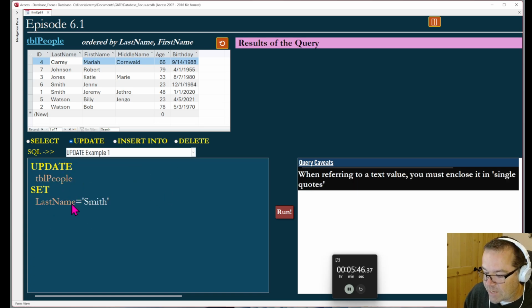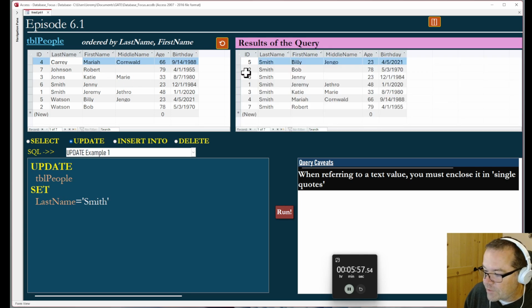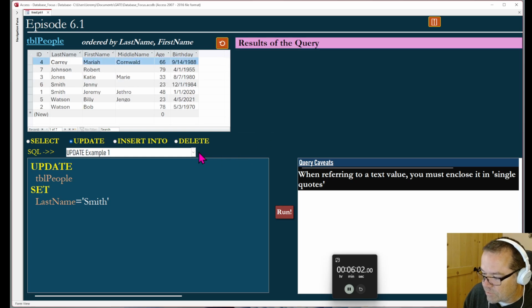Update table people, set last name equal to Smith. So when you're referring to a text value, like I'm going to set something equal to a text value of Smith, you have to use single quotes in SQL. If we run this, we see the results. Everyone's last name has been set to Smith. Now that's horrible, so let's undo that.